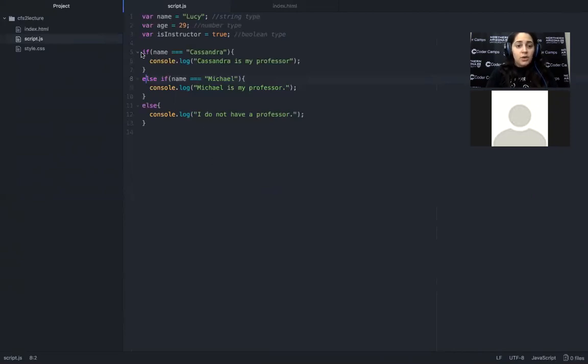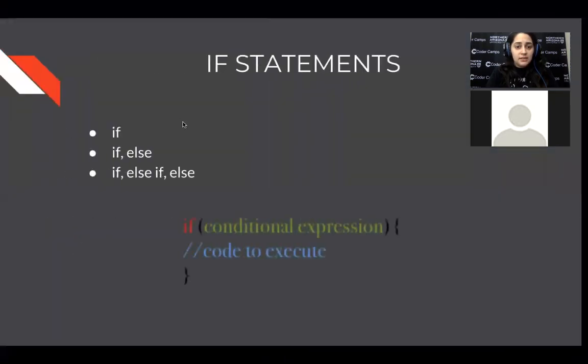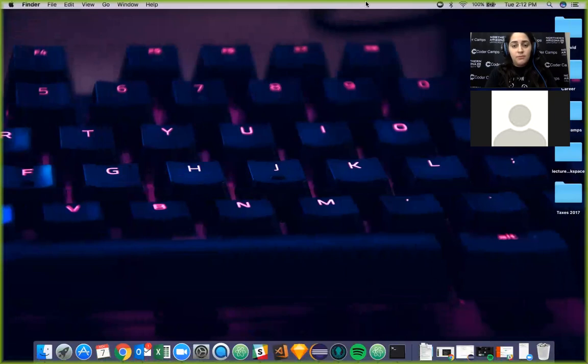Are there any questions on if or else statements at the moment? This is something you want to feel comfortable with and familiar with because you will be using it quite a bit.